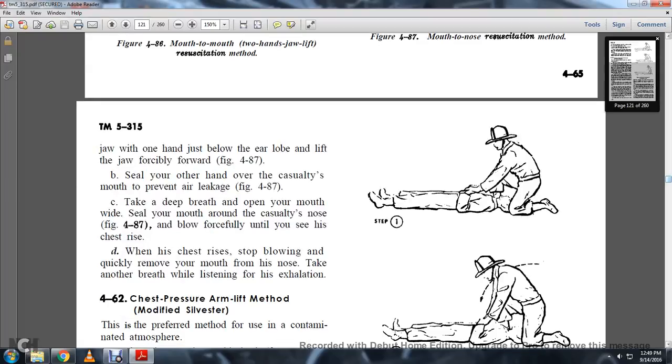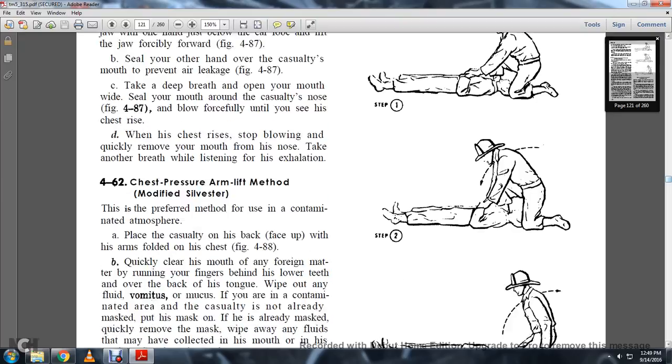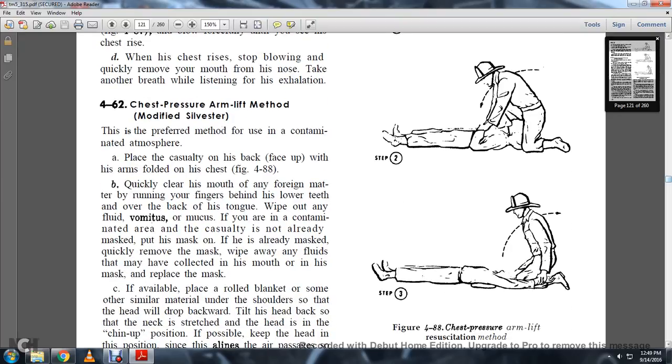Grasp the jaw with one hand just below the earlobe and lift the jaw forcibly forward, as in figure 487. Seal your other hand over the casualty's mouth to prevent leakage. Take a deep breath, open your mouth, seal your mouth around the casualty's nose and blow forcefully until you see the chest rise. When the chest rises, stop blowing, quickly remove your mouth from the nose, take another breath and listen to the exhalation.